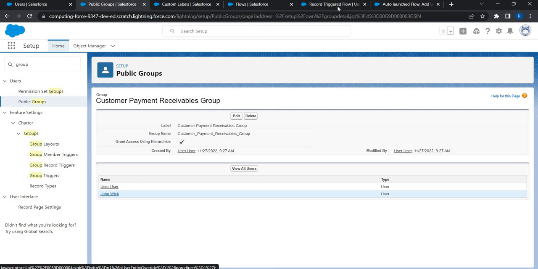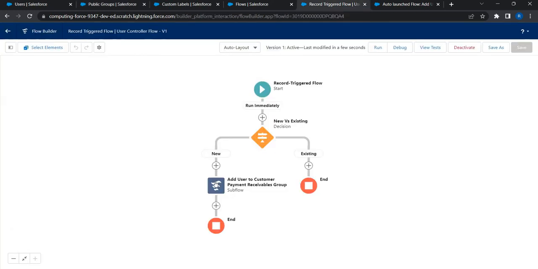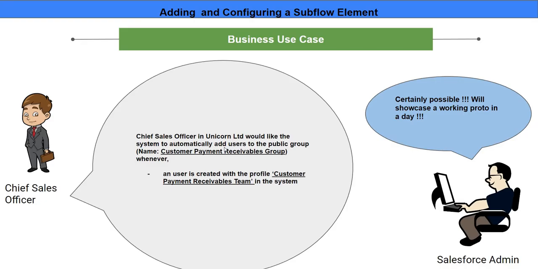So that's it. This is how you can use a subflow to invoke another flow within a flow. So pretty much we completed this one without writing a single line of code.